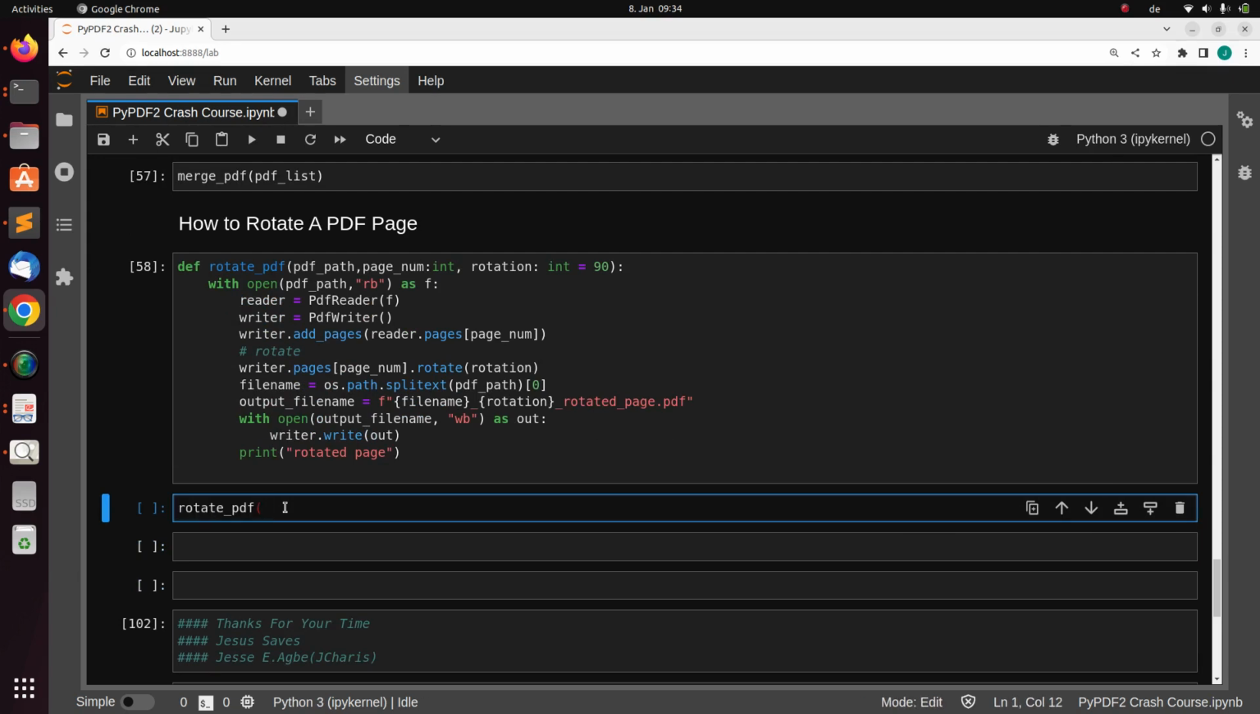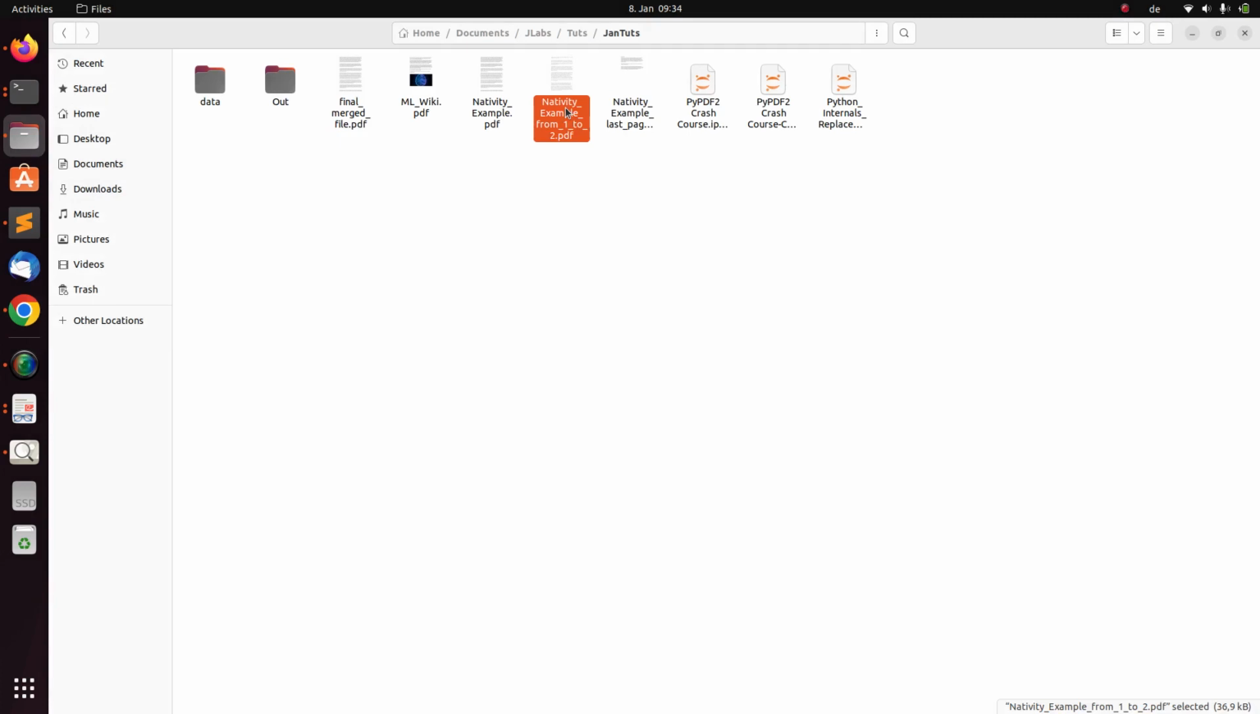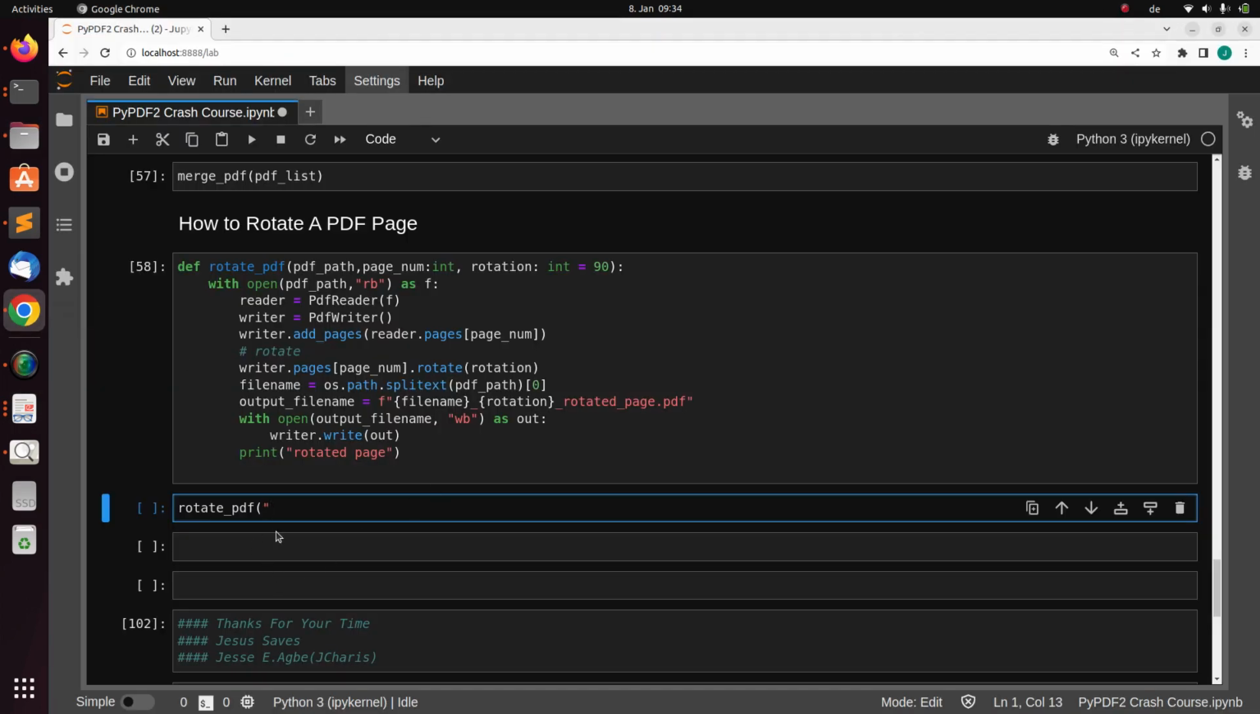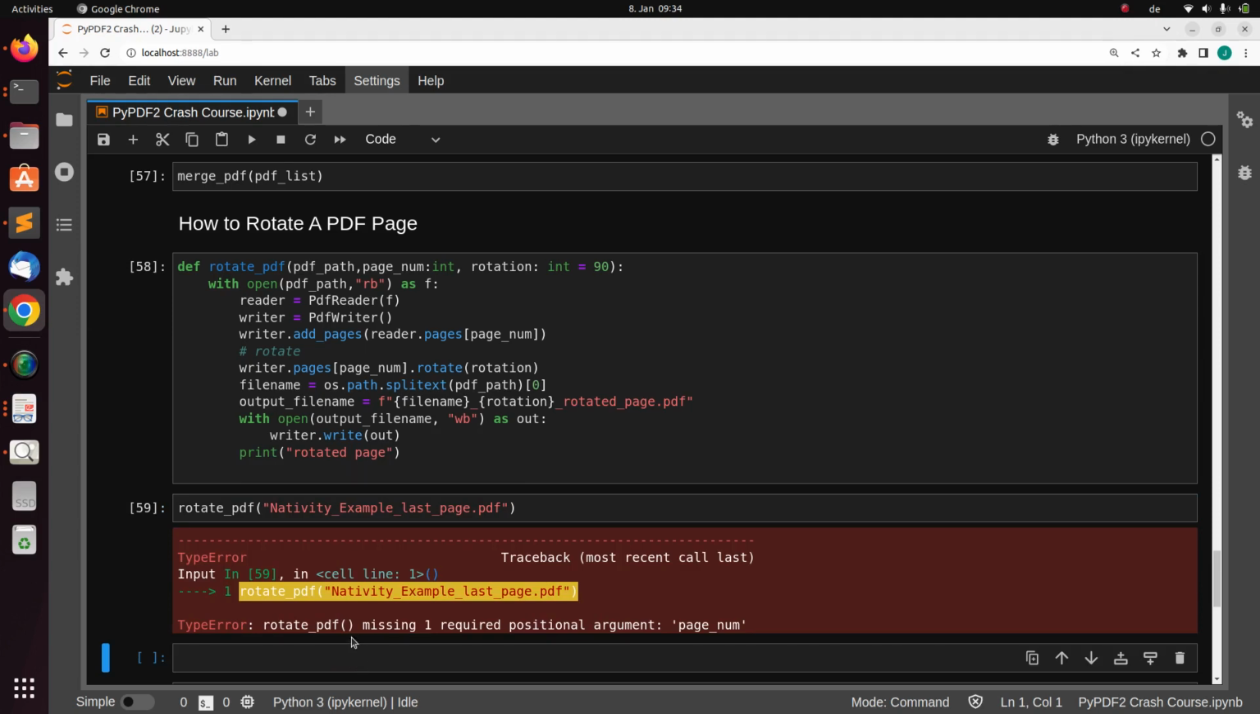Then I can just pass in my file. So I want to pick one of them, not the entire stuff. I want to pick this, give us 2. Yeah, I want to rotate the last one, right? So I'll just go back again. Activity, last page. By default, it is 90 degrees. So missing one position of the page number. So let's give the page number. So let's give it as 0.